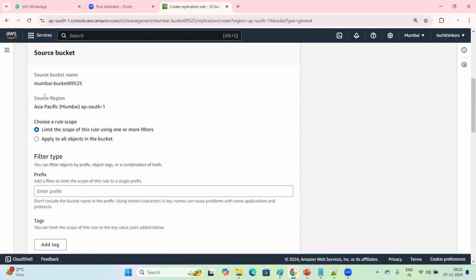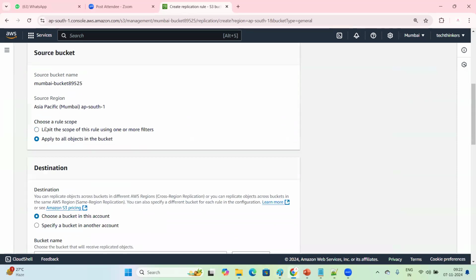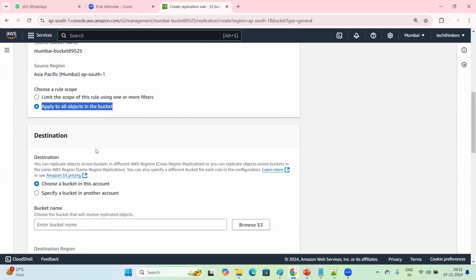It is asking to select the settings for the source region. The source region is Mumbai only. I'm going to apply to all objects. So whatever objects I upload in the Mumbai region bucket, this replication rule will apply to all the objects in the bucket. And it is asking to choose the destination bucket.